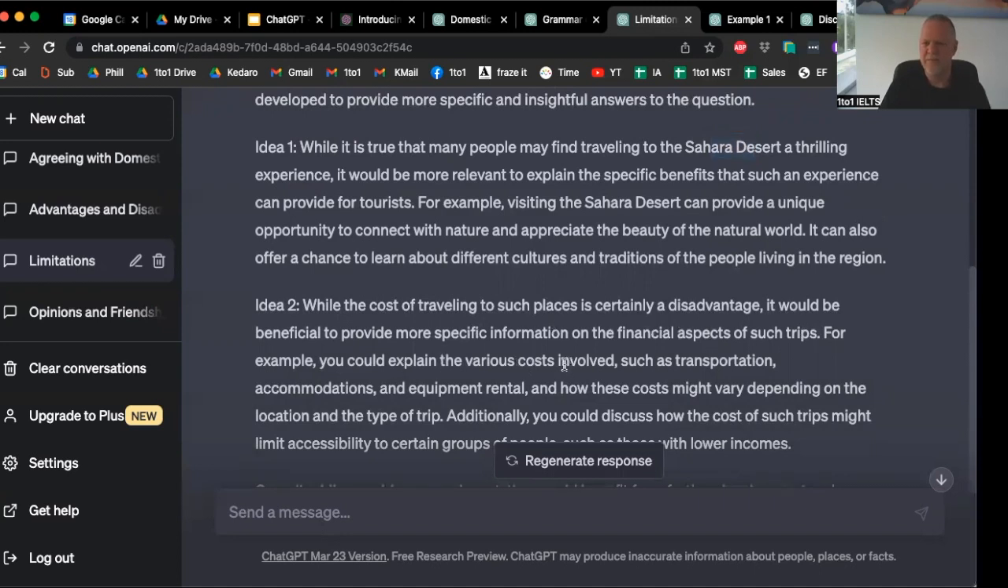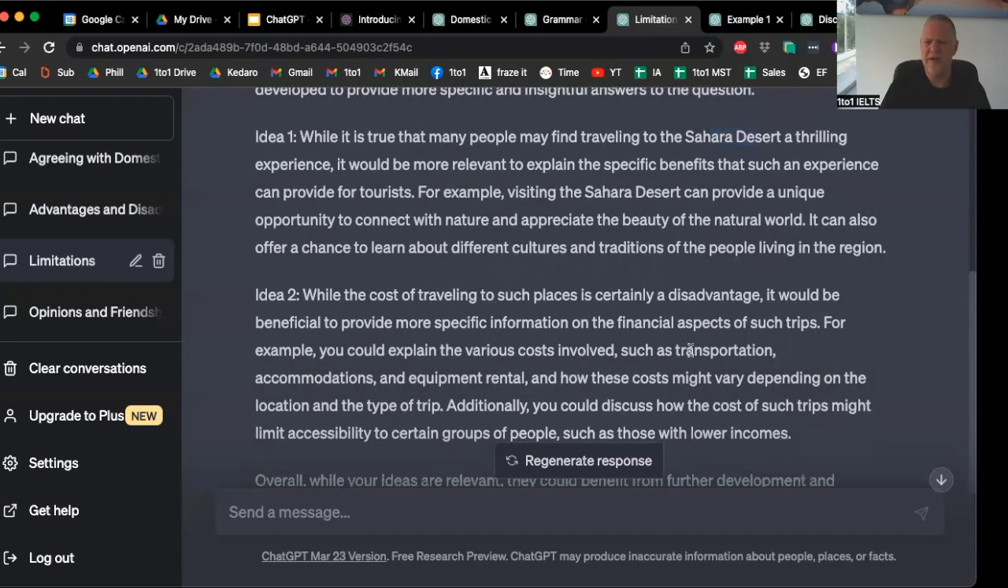So we could talk about the various costs involved, such as the transportation is very expensive, the accommodation is very expensive, equipment rental is expensive. If I was actually writing an IELTS essay, I think just putting it is expensive as our main idea would actually be quite good, but we can really use this as part of our explanation. And again, there would be lots of really good examples you could use here to help you build. So there's a lot of really useful information, but as I said, it's not understanding that we need multiple disadvantages here.